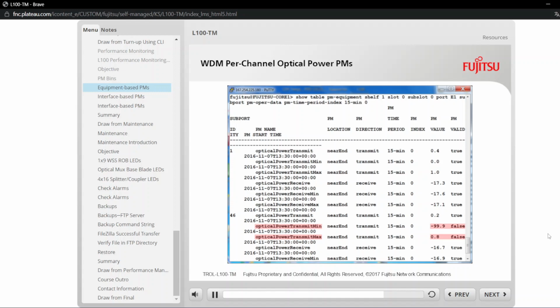To ensure that a false indication is accurate, do the following. First, connect all client-side and network-side fibers. Next, clear all PMs. PMs can be reset as a group, or individually using the request in a-PM command string. Then, wait until the PM bin's entire time period has elapsed.